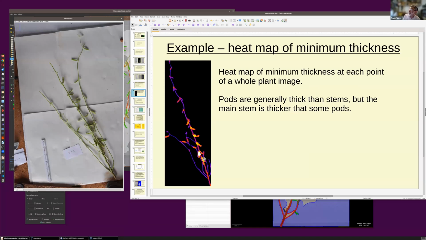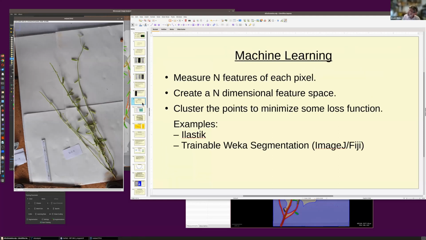And here's an example of a heat map of thickness. And you look at it and it looks promising, but it turned out that it didn't really do the job for us. So we had a problem. How are we going to segment the pods from the stems? And that's where machine learning comes in.